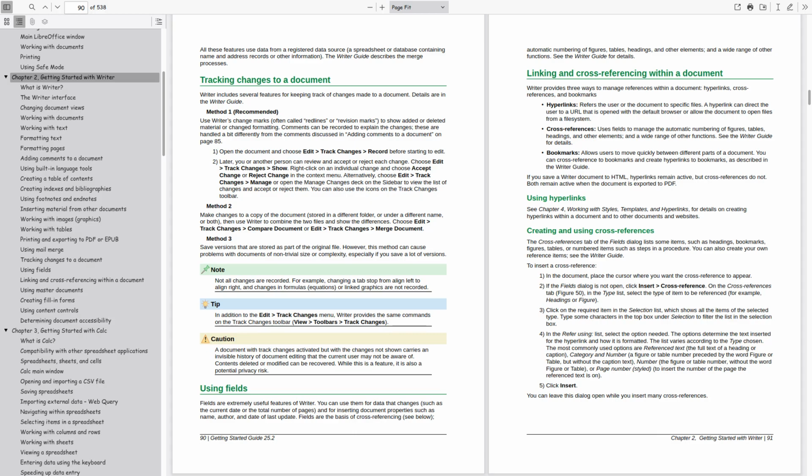Using fields. Fields are extremely useful features of Writer. You can use them for data that changes, such as the current date or the total number of pages, and for inserting document properties such as name, author, and date of last update. Fields are the basis of cross-referencing, see below, automatic numbering of figures, tables, headings, and other elements, and a wide range of other functions. See the Writer Guide for details.